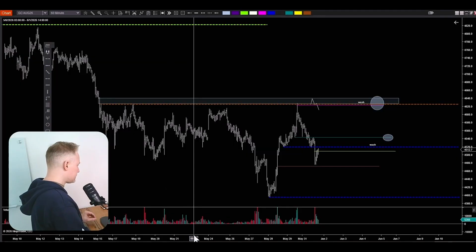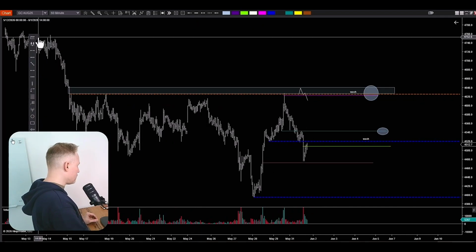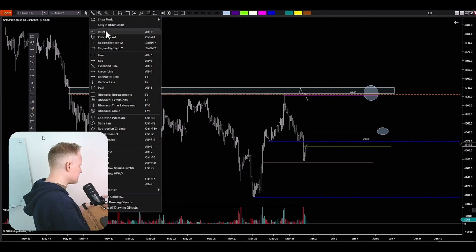Okay, so let's just see here. First of all, let's just get the tool out, show you how I want you to set this up if you're going to use it. Fibonacci retracements, that's what we want. Extensions I don't use, time extensions I don't use, circle I don't use. All of this is too much fluff. It makes things too complicated, but I do use the Fibonacci retracements.